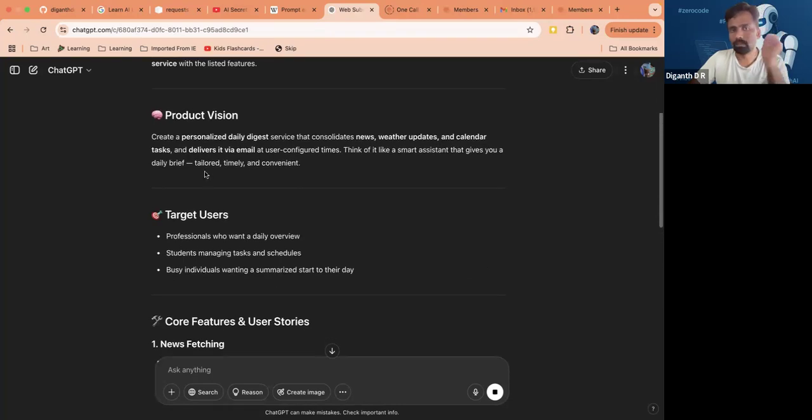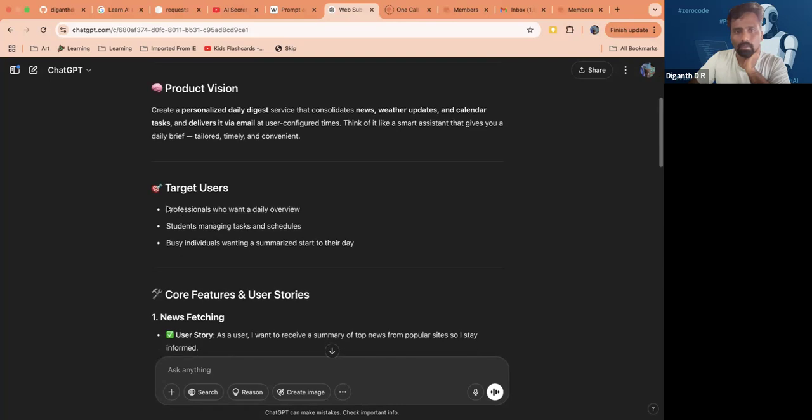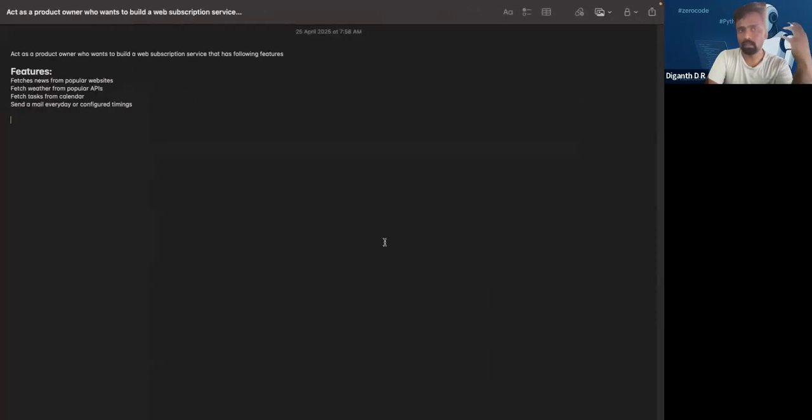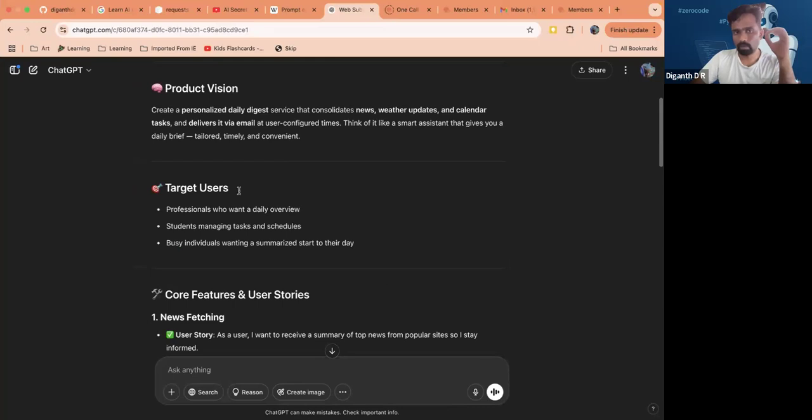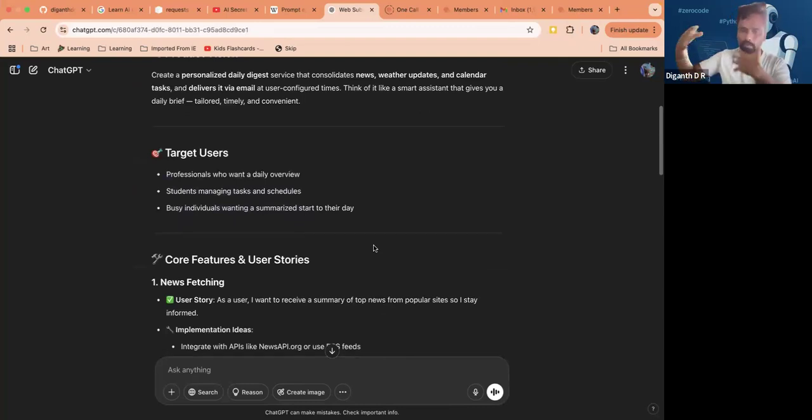So you have to read through this. It has to create a personal daily digest, news. Tailored, timely, convenient. Okay, this is what I want. Target users. So this part, you can see that these are new ideas which are coming from ChatGPT, but I have not asked. So it is good to be vague in a way that you are open for new ideas, right? So yeah, professionals and all these things. With these new ideas, you can also create new features later, but don't get sucked into it.